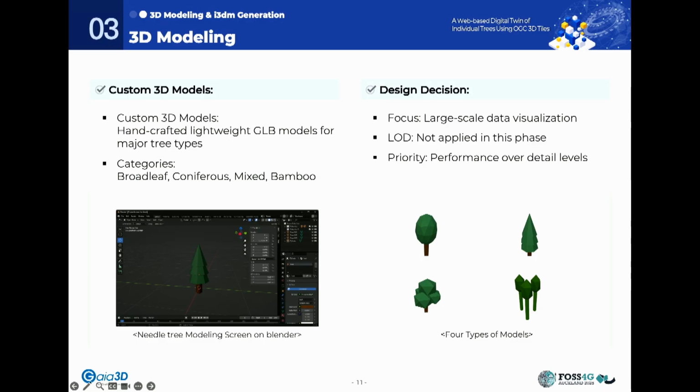Let me explain how we prepared the 3D tree models. We handcrafted a lightweight GLB model for each major tree type. We created 4 categories: broadleaf trees, coniferous trees, mixed forest, and bamboo. For this project, our focus was on large-scale data visualization, so we did not use LOD at this stage. Instead, we chose a strategy that prioritized performance over fine details.